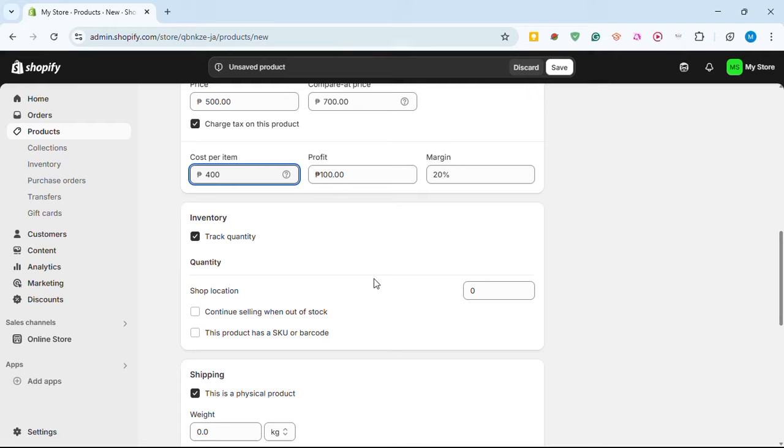Then next is the inventory. So if you want to track the quantity of your products, just check this and then input the number of quantity you have. So for example, I have 20 t-shirts, and then you also have an option if you want to continue selling when out of stock, or if this product has a SKU or barcode.